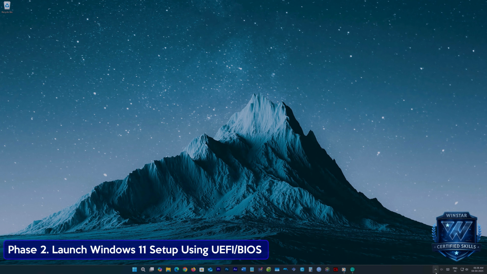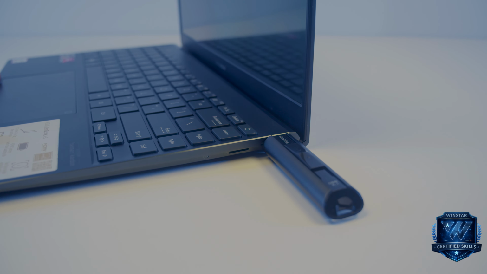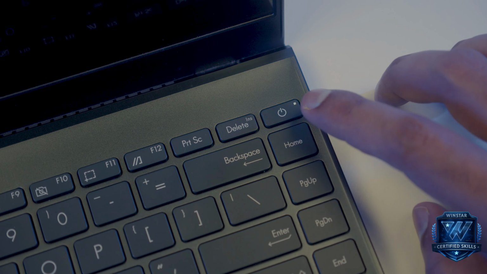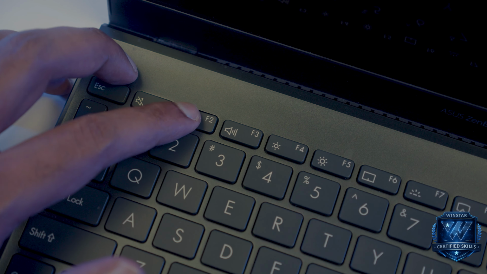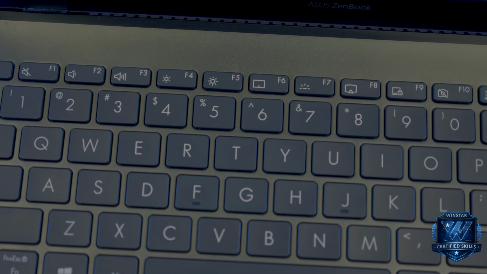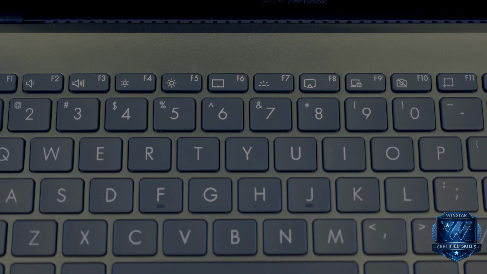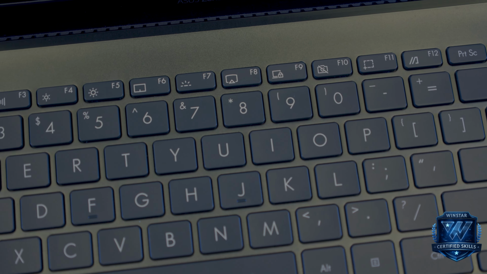And we can begin phase 2. Plug in the newly created bootable flash drive to the laptop or PC that you want to install Windows 11 on. Turn on the device and keep pressing the BIOS key. For this particular laptop, it's function button 2 or F2. But in your case, it might be the delete key or F12. It will differ from brand to brand or model to model. So to know it for sure, make a quick Google search or refer to your motherboard manual.